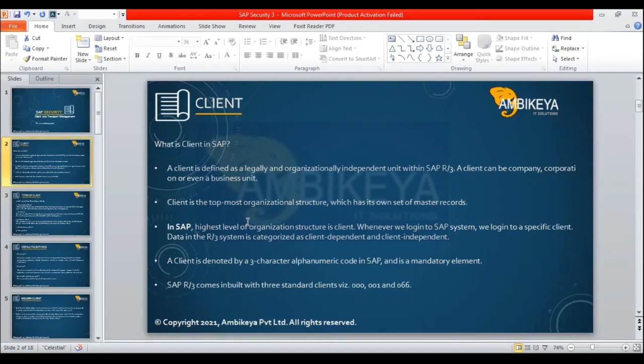And the client is at the top of the complete structure of your organization. You can completely give one client to your business unit so that they can perform all their activities in that. So these are the definitions. For defining a client, we need a 3-digit number, so you can define a client in 3 digits. The standard clients are 000, 001, and 066.